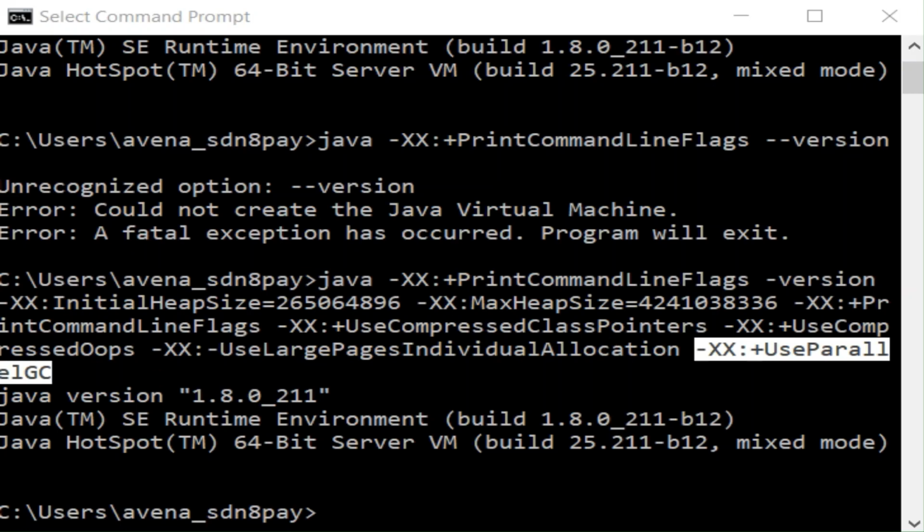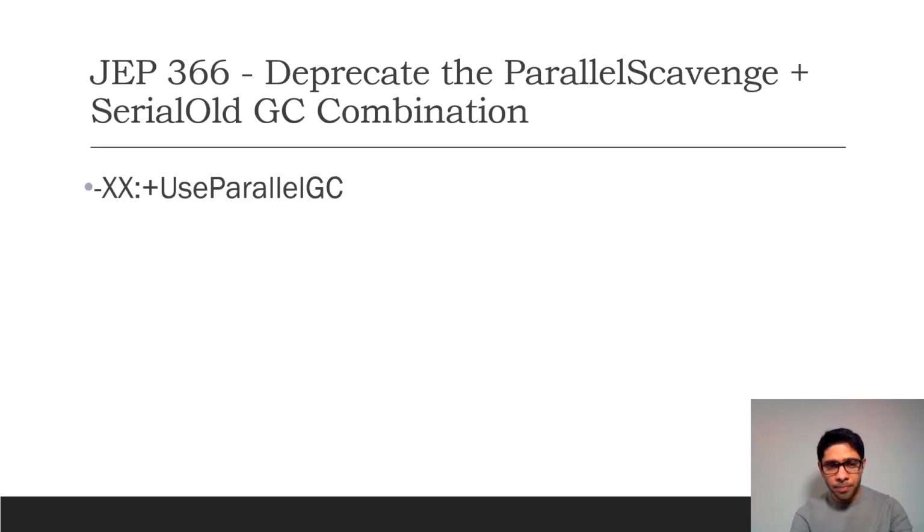Now I want to talk a little bit more about this plus operator. The plus operator means that if you explicitly want to enable any JVM flag, you can use the plus operator to enable it. It's more like a Boolean operator. And if you want to disable it, you just need to pass minus, and you will disable it.